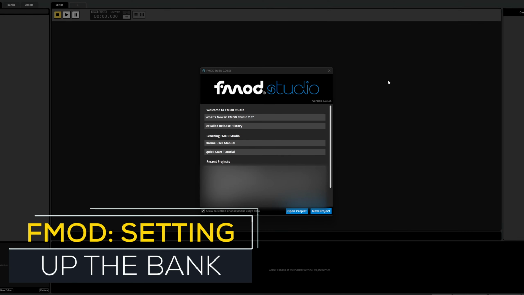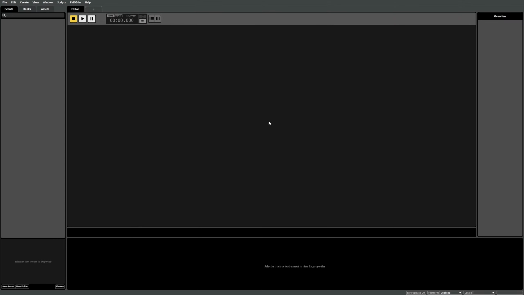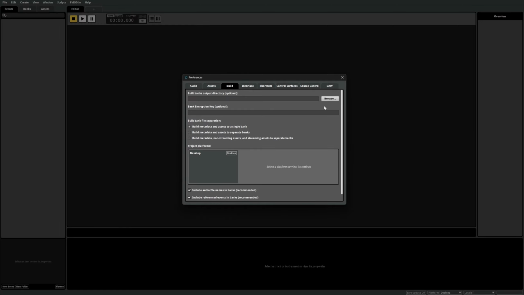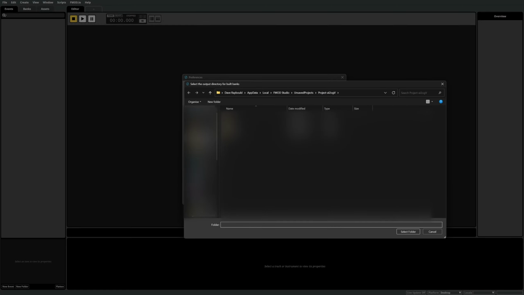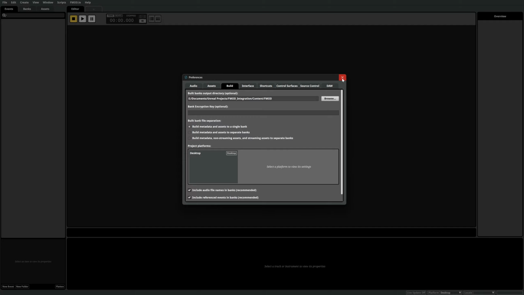Now we need to create an FMOD project and set this up to populate its banks to the correct location for our Unreal project. So launch FMOD and either select an existing project, or as I'm doing, create a new project. We could use the Validate FMOD option within Unreal to configure our banks, but I think it's useful to know how to do this manually, so that's what we're going to do. In your project, go to Edit, Preferences, and switch to the Build tab. Use the Browse button to navigate to the content folder within your Unreal project, and then create a new folder called FMOD. With this folder selected, use the Select Folder button to set the Built Banks output directory.